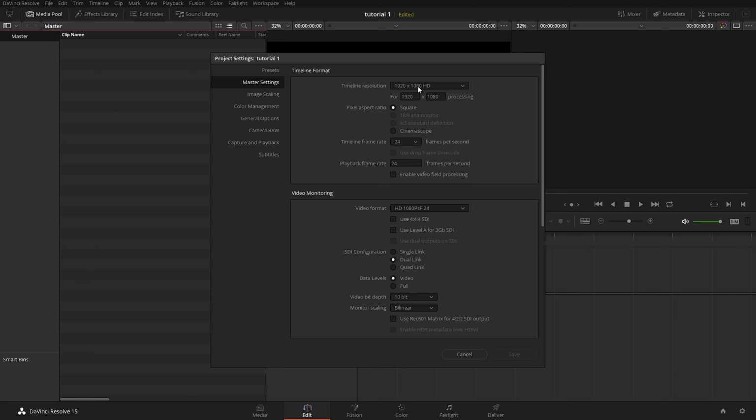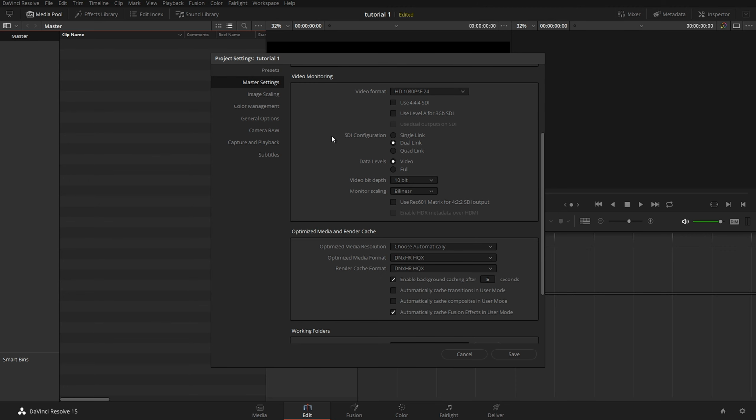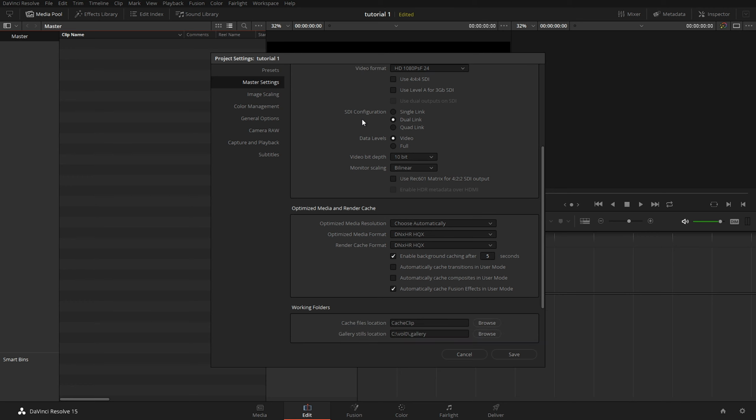So let's just run through this quickly. Timeline resolution, I'm going to be dealing with standard HD, which is 1920 by 1080. That's great. Pixel aspect ratio will be square. If you don't know what that means, it probably doesn't apply to you. Just stick with square. The timeline frame rate, this for me is a gaming video, so I click 60. And the playback rate, I also want to have 60. I want it to have real-time playback. And finally, you do not need to enable video field processing. That's for interlaced video. Scroll down, video monitoring is for if you have an external monitor. Don't need to worry about that.